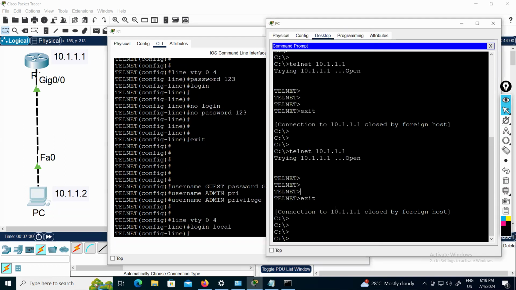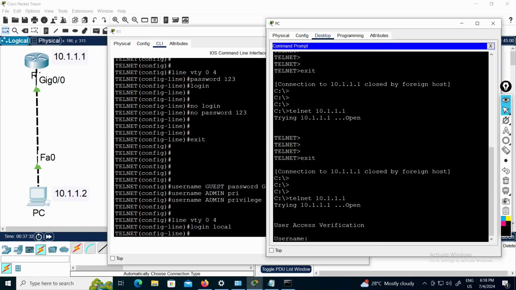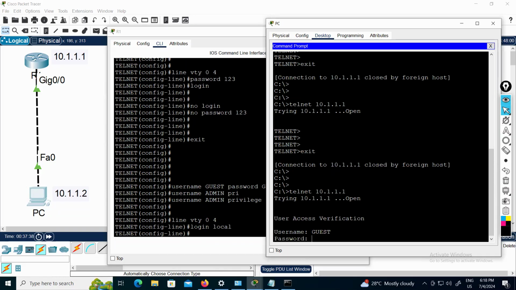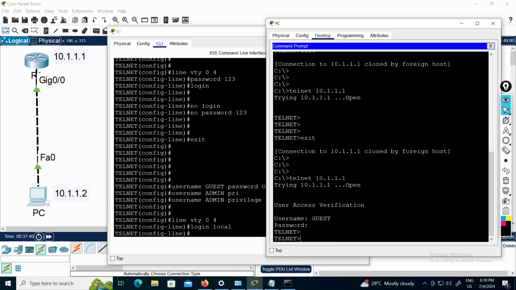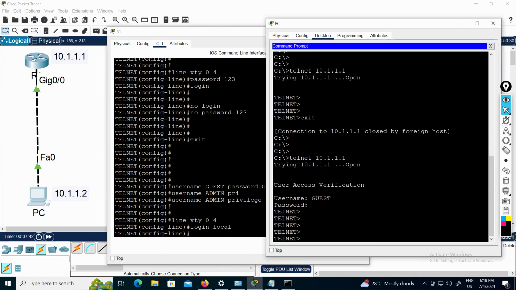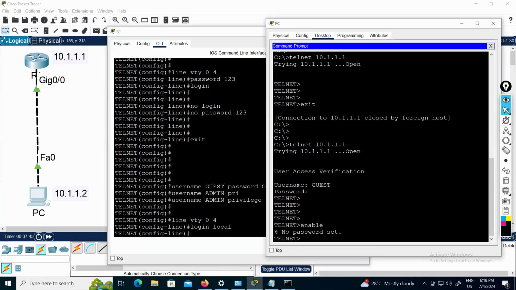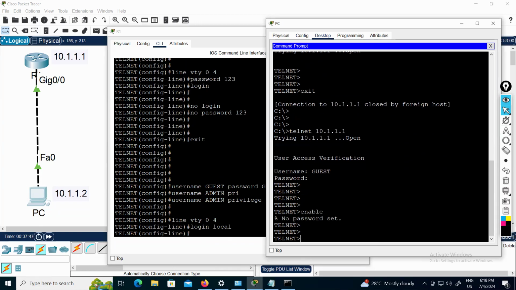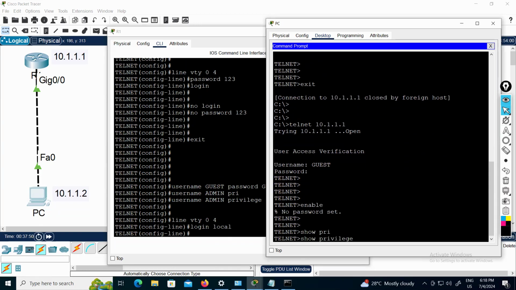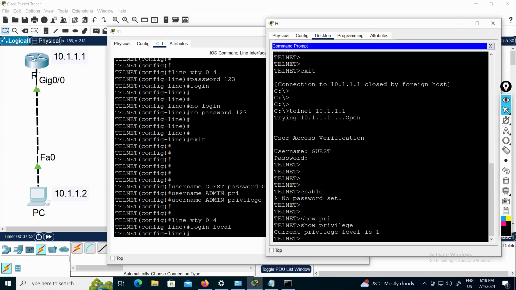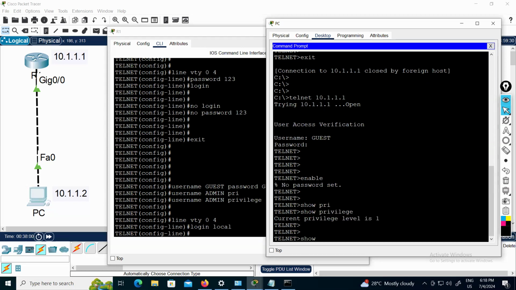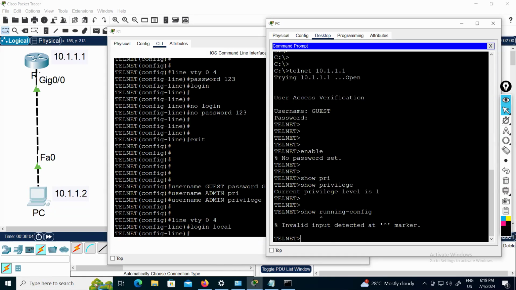Now if I go here and check, it's asking for a username. First of all, let's go with the guest user. Which mode? User execution mode. If I try to go to privilege mode, I don't have access. If I check my privilege level right now, you can see it is 1, the lowest privilege. In the lowest privilege, I'm not able to check the running config either. Is that clear?